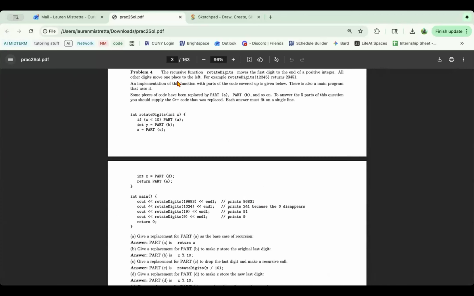Okay, so for a question like this, we have the recursive function rotate digits, which moves the first digit to the end of a positive integer.